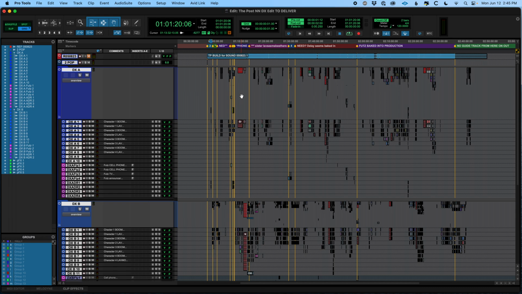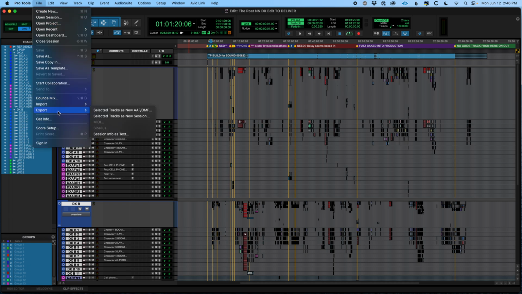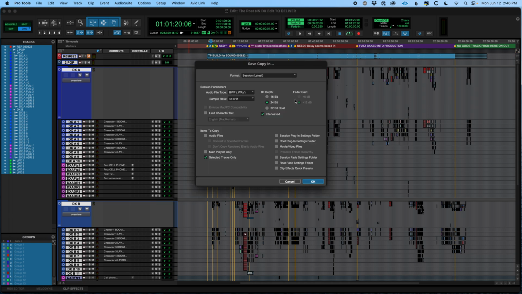I press Command S to make sure I've got it in this state. And then we go File, Export, Selected Tracks as New Session. That brings up this Save Copy In box, but it's only going to save a copy of what is selected. So that I like more than just doing Save Copy In.